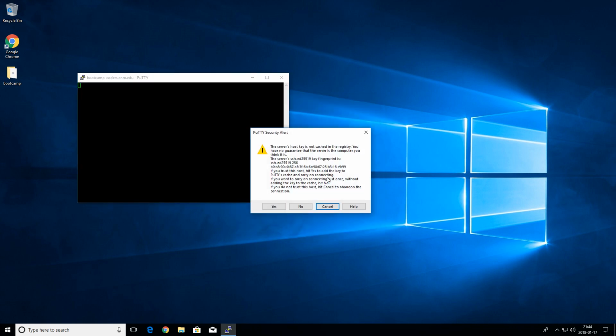I'm presented with this question. Are you sure you want to connect to this server? This is a normal question when you have connected to a server for the first time. There's nothing alarming here. I would be alarmed if you've been connecting to any server for a long time and all of a sudden it changes. That could be nasty. But in this case, this is the first time we meet and we're shaking hands for the first time, so we'll say yes.